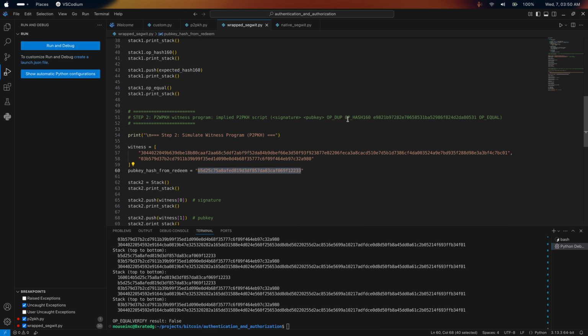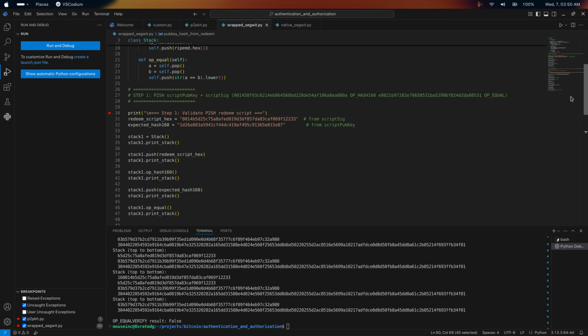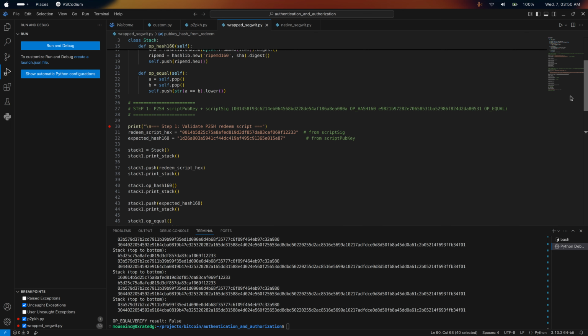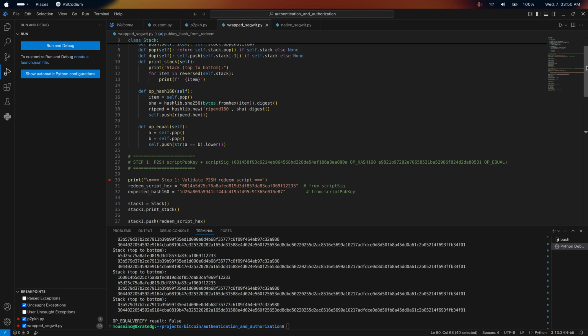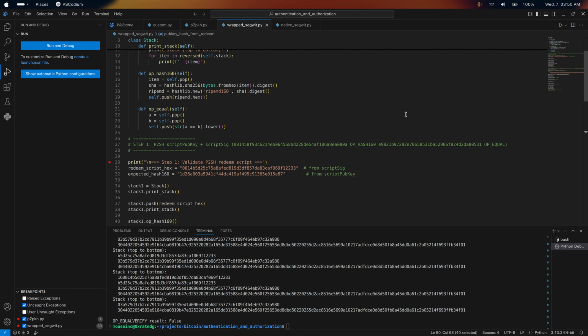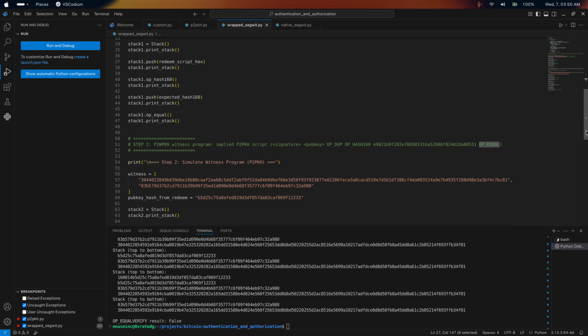So we have said that the Wrapped SegWit is composed of two processes. The first process checks the redeem script hex. It pushes this to the stack, and then performs this hash, pops it, and then performs this hash, and then checks if they are equal. If they are equal, it returns true. That is the first step. The second step now is just the same step that we performed initially in the last tutorial.